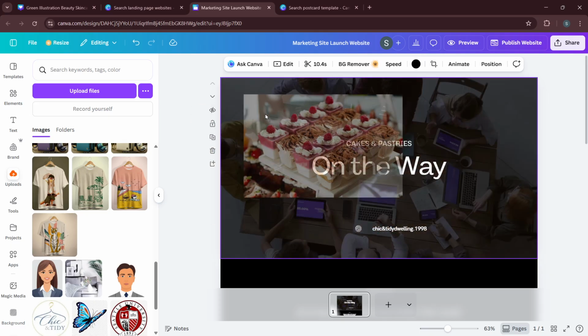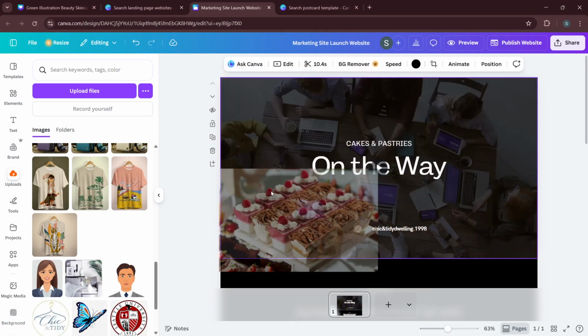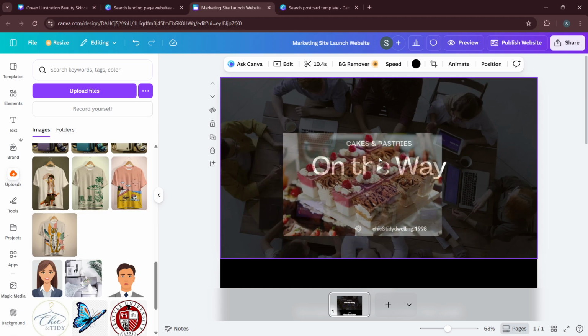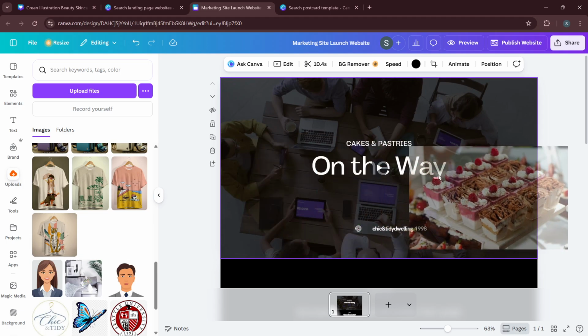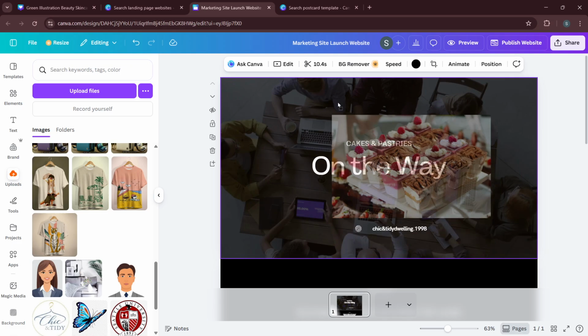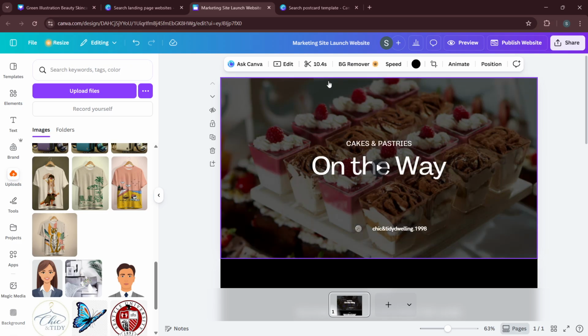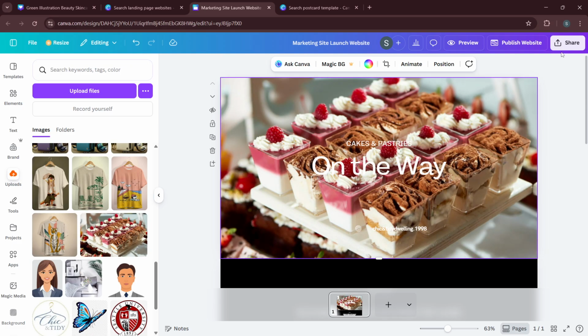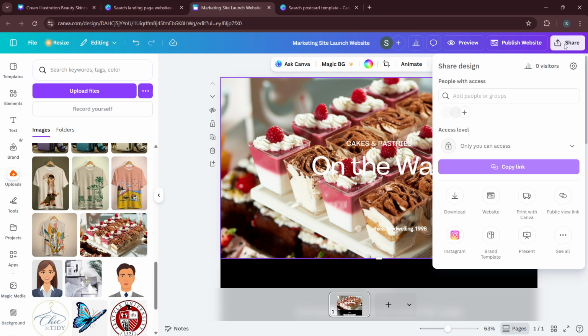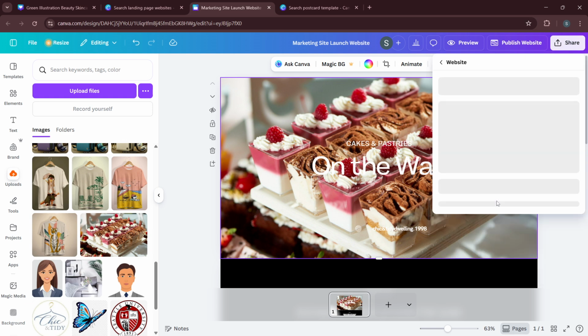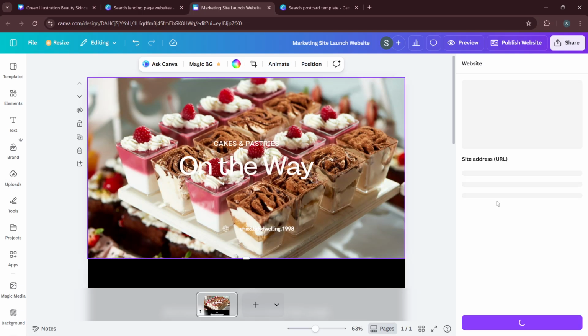When you're ready to go live, click Share in the top right and choose Website. Select a display style. Scrolling works best for landing pages because visitors can move through your content in a natural, vertical flow. Click Publish, and Canva will generate a live URL you can share immediately. There's no extra hosting or technical setup required.